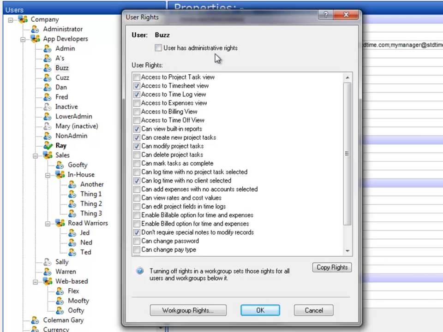Buzz has no administrative rights, and most of these items are unchecked. In fact, it looks like Buzz only has access to the timesheet and the time log view. So quite a reduction in user rights here.